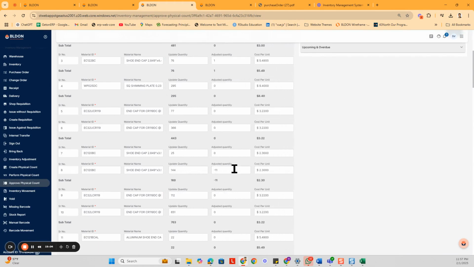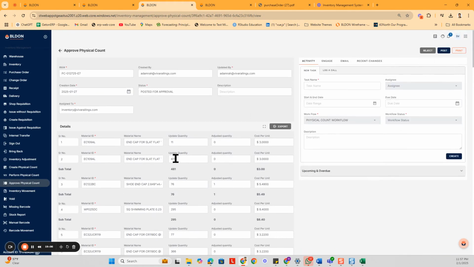If something doesn't make sense to you, you don't approve it. So that's as easy as that. Or you can send it back to them to do the counting again. So this is how we do physical counts or cycle counts. We are calling them physical counts, but they are both physical counts and cycle counts. So that can be performed very easily.